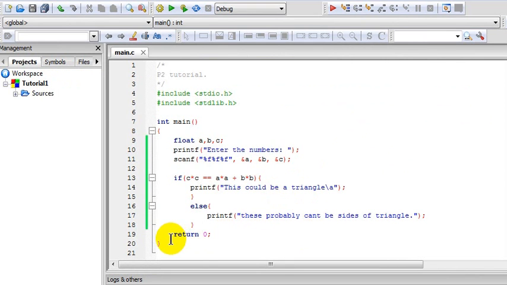So guys, that's it for this tutorial. I know this was a long one, but you know, stick with me and we can still do more programs and get familiar with all the loops and all the keywords of C.